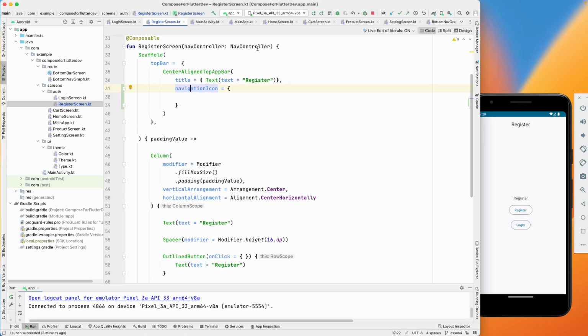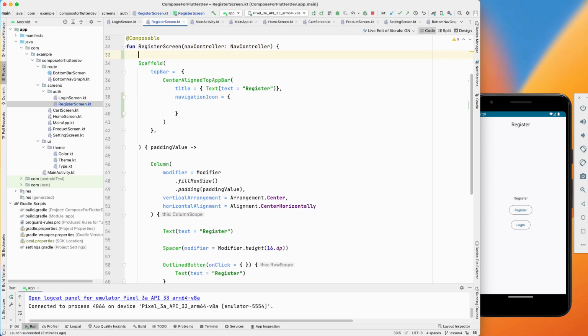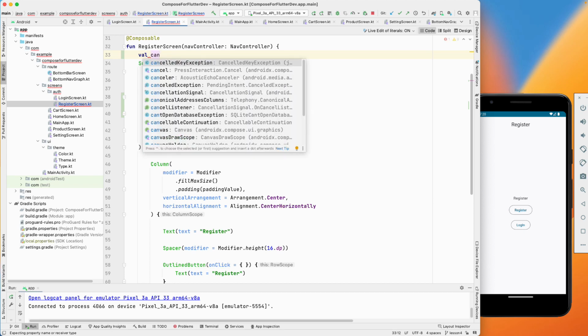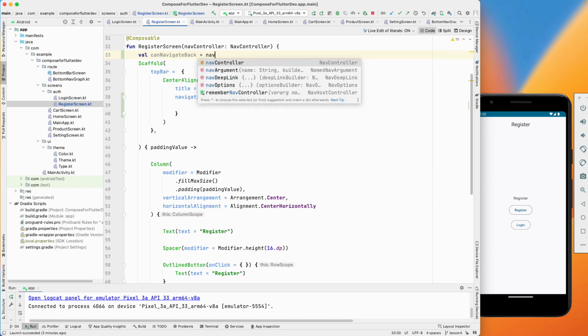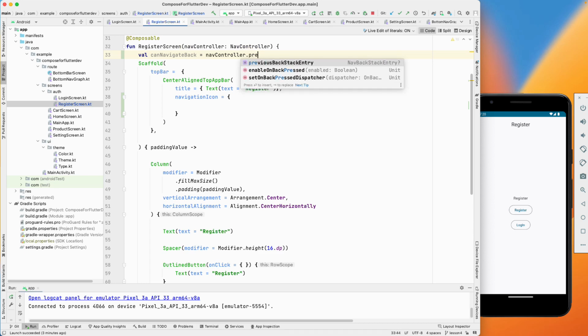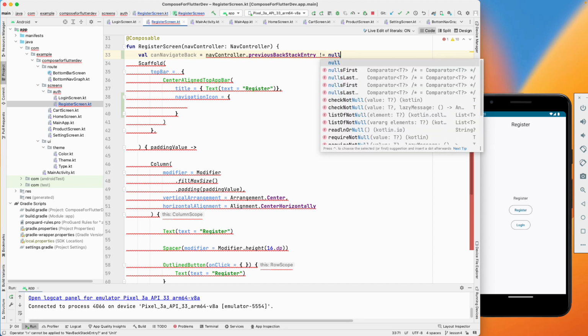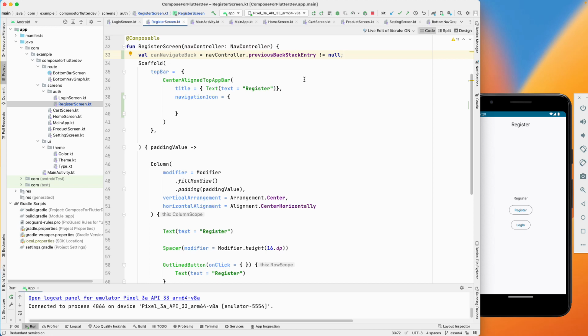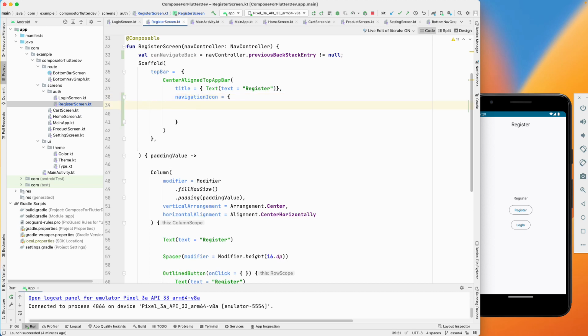So for that, let's go on to the top over here, and I'll create a new variable, and I can say canNavigateBack, which we can get from the navController dot previousBackStackEntry is not equal to null over here. So once we have the previous back stack entry not equal to null, now we can go over here and check for the condition. That will be: if the canNavigateBack.